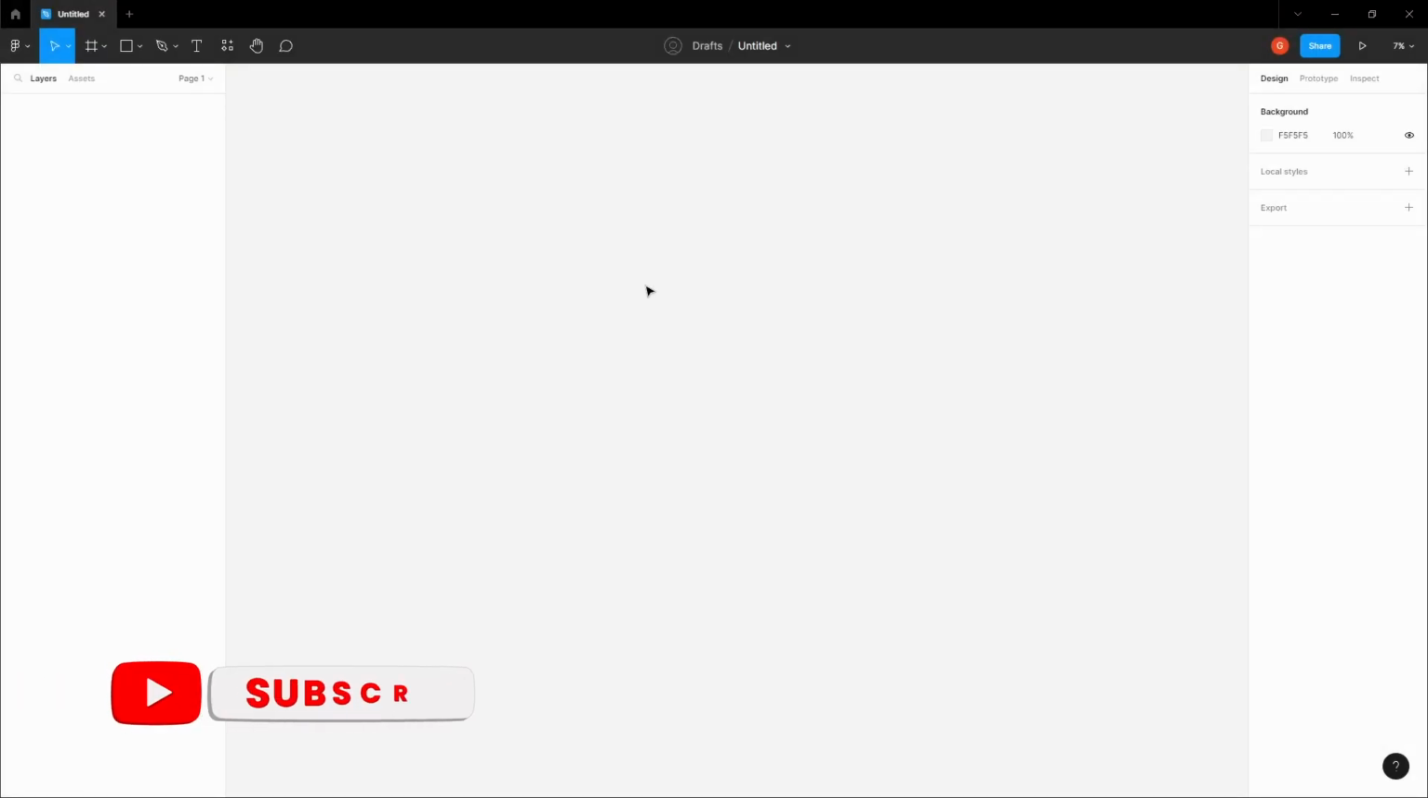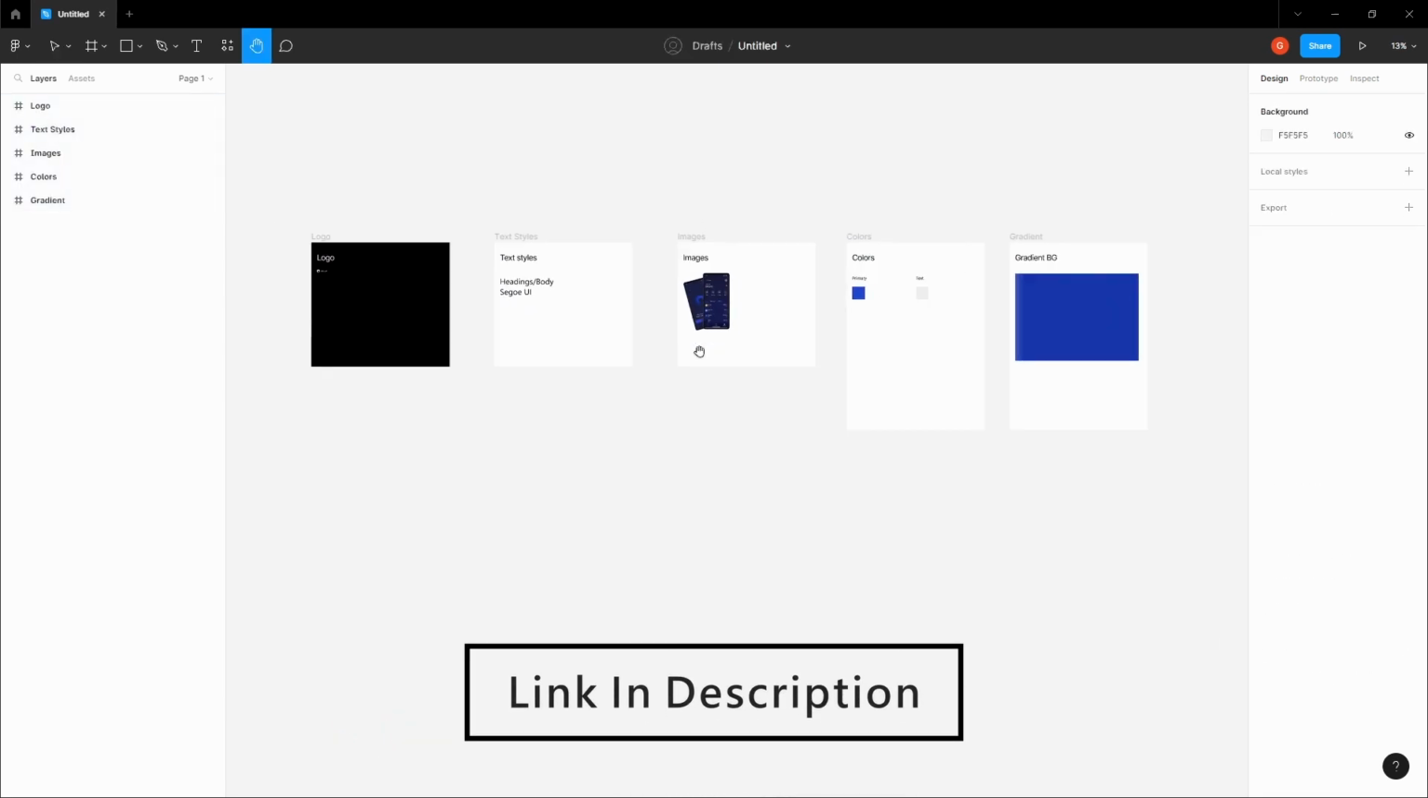Okay, let's get started with this project. First, as always, you want to import the starter pack files we have provided in the description. So just copy them from the Figma file and paste them into your frame. I'm just going to put them right here. There we go. Let's start designing.